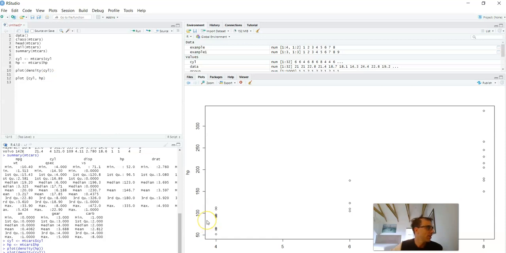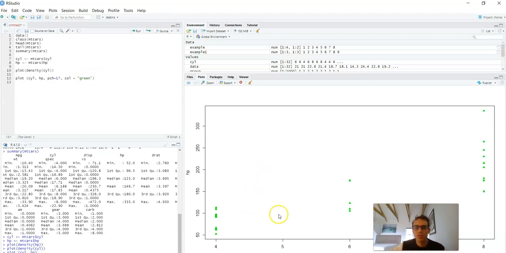Although maybe let me just add in the type of shape. So pch gives the type of shape that is generated here. So 17 is a triangle, and then color green. Okay, so now if I call this function, you see now we've got triangles and green. So you can style it. So we see there is a linear relationship, and it's directly proportional. So as cylinders increases, horsepower increases.